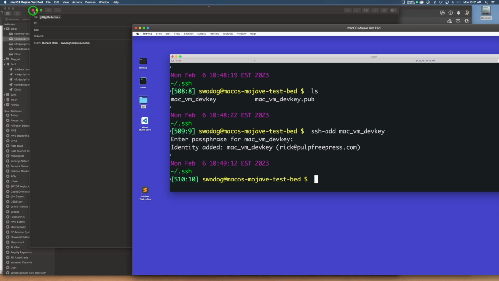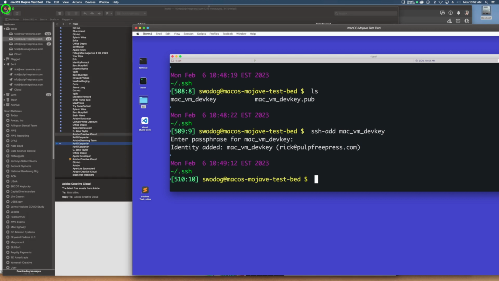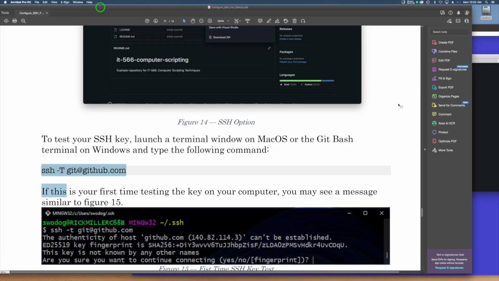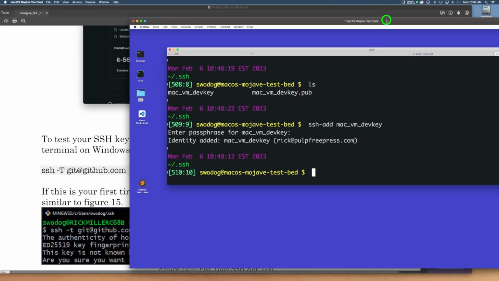My machine thinks I'm trying to send an email to github.com, but that is not true. So let's just go back here. All right. Sorry for all the clicking back and forth. Okay.